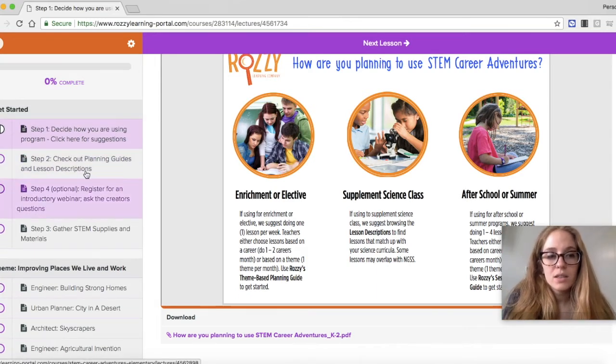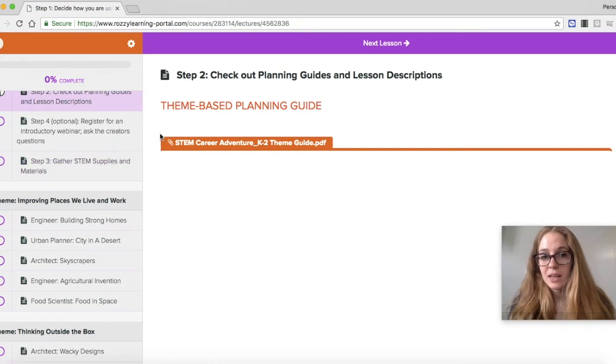Then if you go over here to the left, you'll see Step 2. Check out your planning guides.